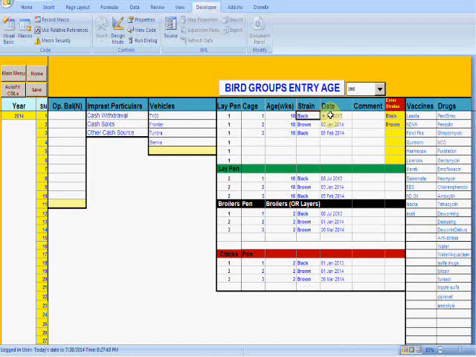Now, I like the idea of helping farmers intelligently analyze the performance of their birds. So in this first column here, this yellow colored cell, you'll be able to enter the list of the different strains you use on your farm.